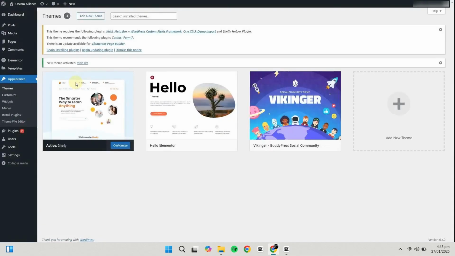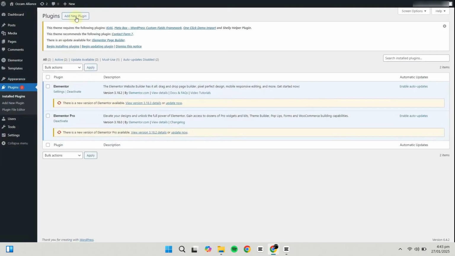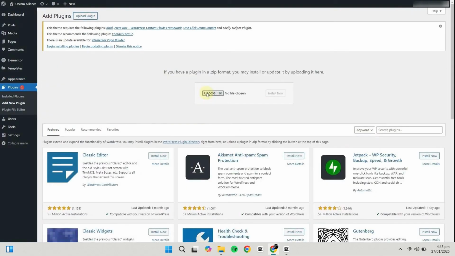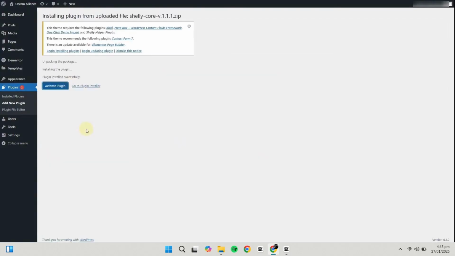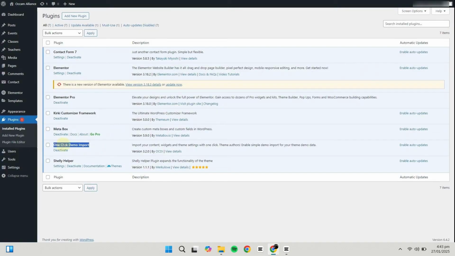Go back to the dashboard, click on Plugins, then Add New Plugins, and click Upload Plugin. Select the plugin file and click Install. Now, once installed, activate the plugin. Once you refresh your website, you will see that everything on your website is now ready to be customized.